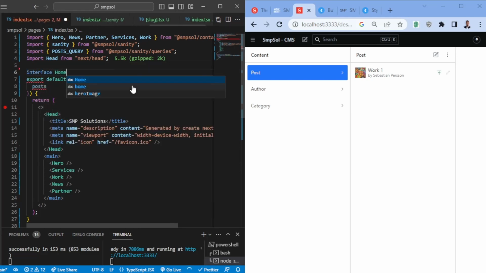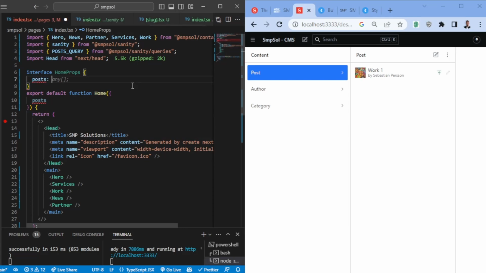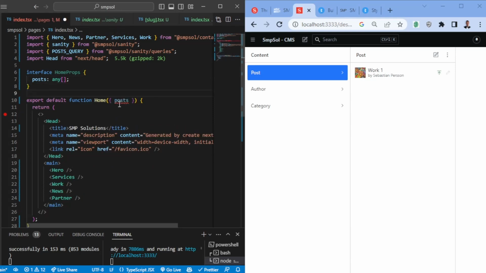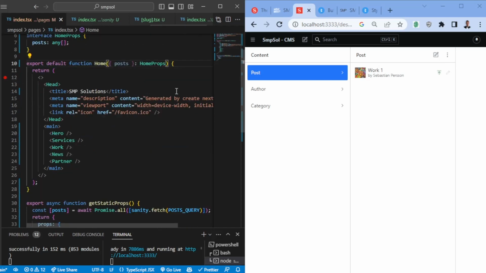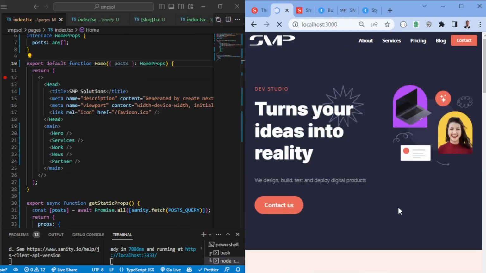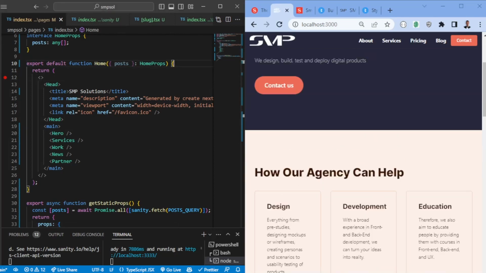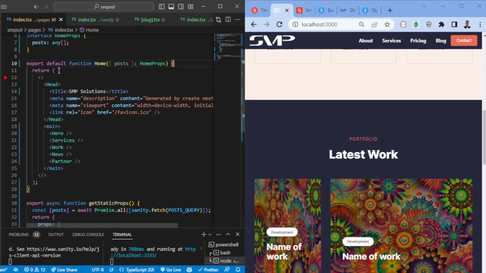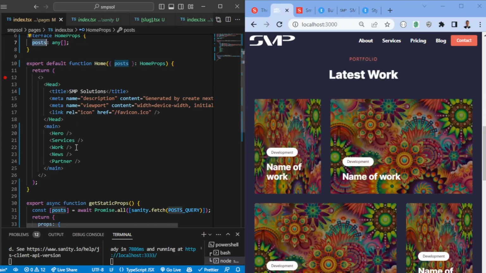So we can call home props. We can say it's going to take the post. In this case, we do not have any types for the post. We are going to create a type, but let's just do this for our own sake so that it simplifies our lives. If you go back to the front end that we have, you should see that it actually calls the data. And now we can in fact send the posts into the work that we have.